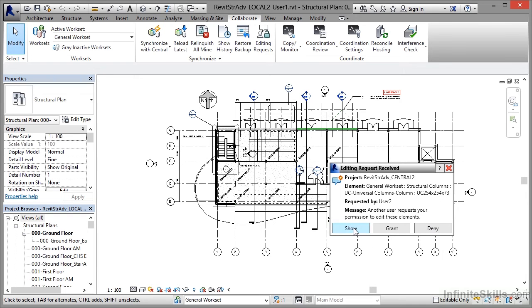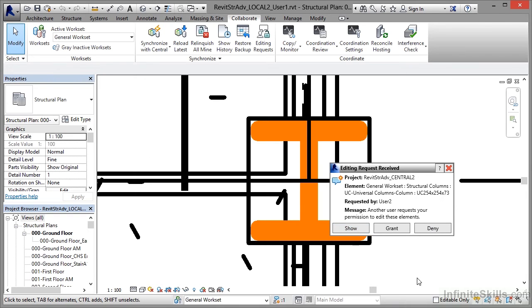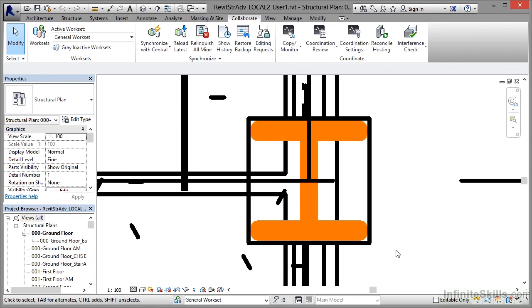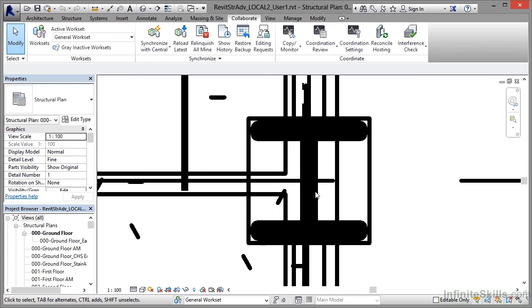To show it is very easy. I just click on show and it shows me in Revit the particular column that that user wants to work on. So in this particular case, I'm going to grant the request and say, yep, that's fine. You can go work on that. And you'll notice it clears.